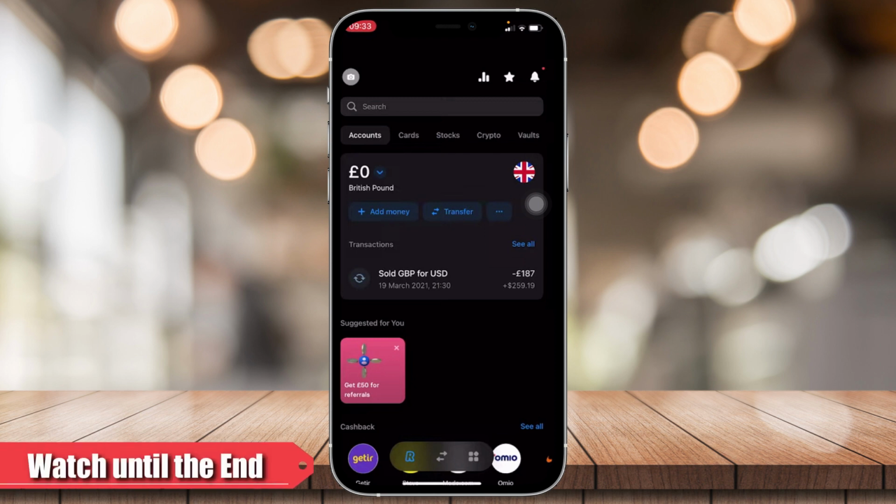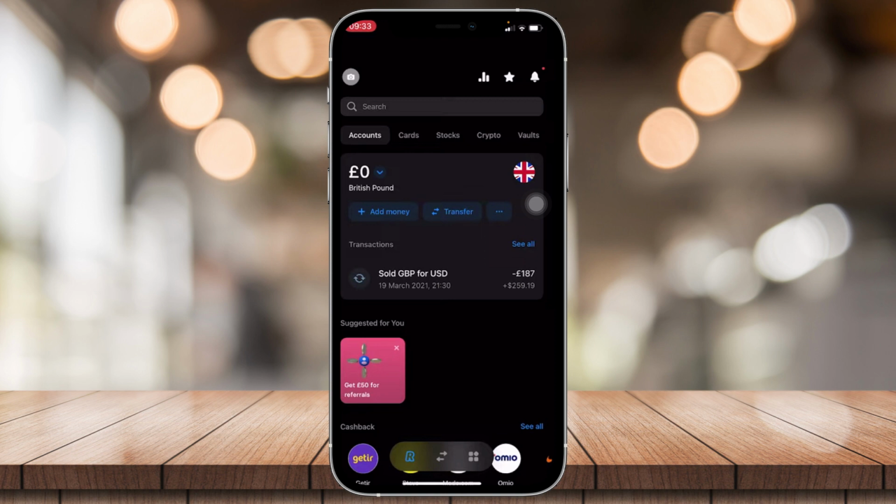Hey guys, for today's video, I'll be teaching you how to change your money's currency on Revolut. With this tutorial, you're gonna be able to use a different currency.